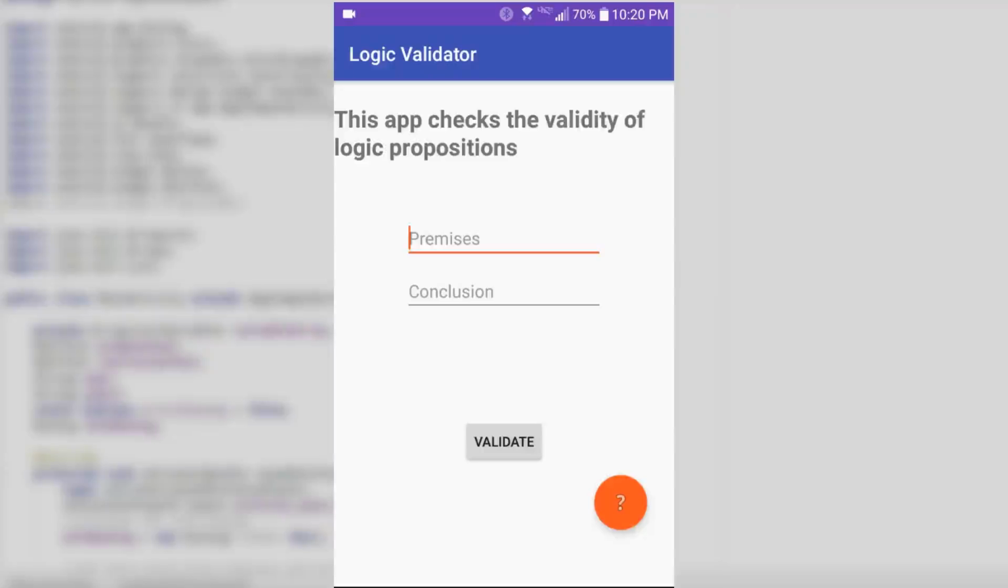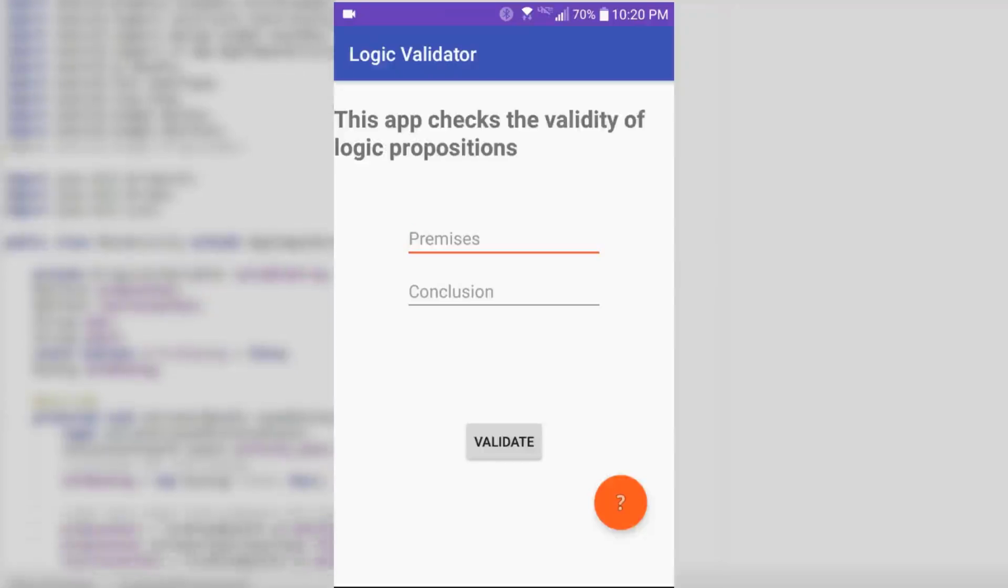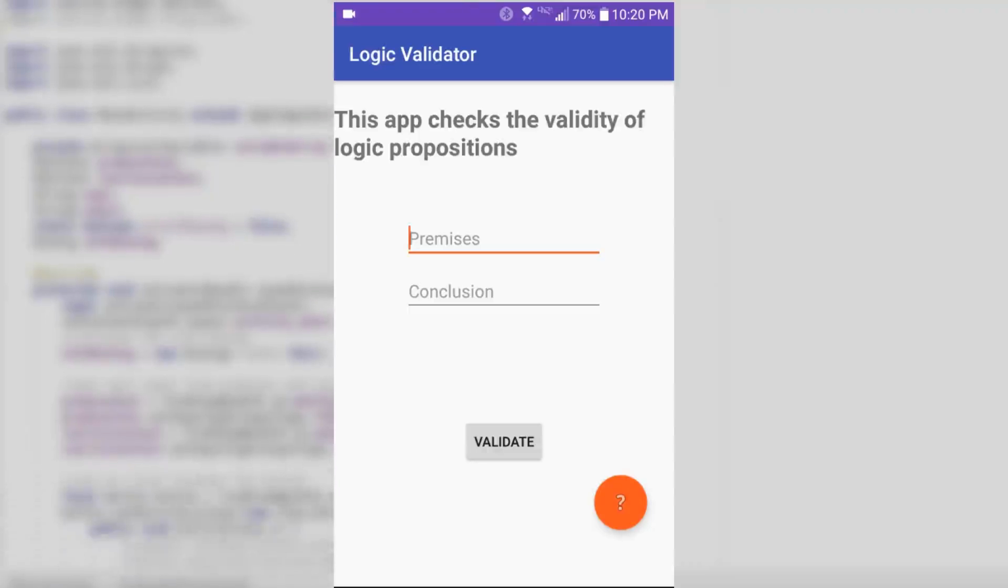I'm Ethan Erickson, and today I'm demonstrating my app for the 2019 Congressional App Challenge. The app's name is Logic Validator.